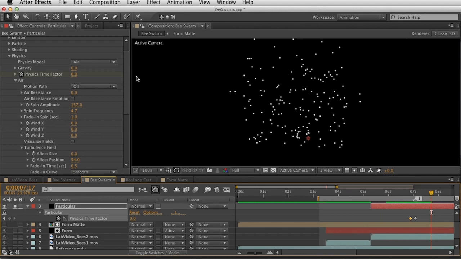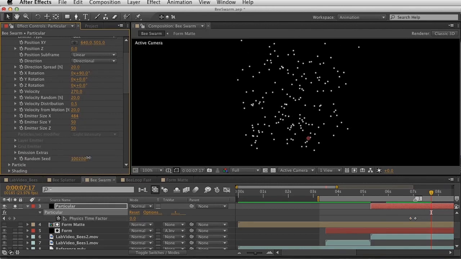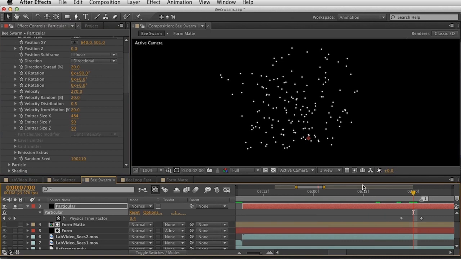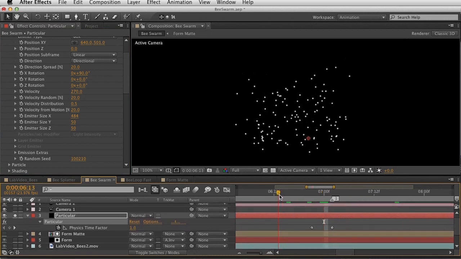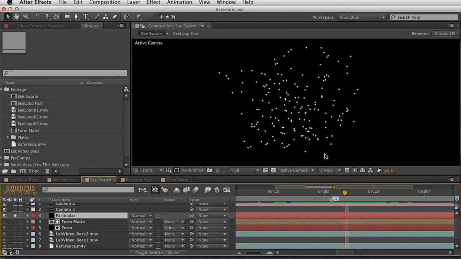Now it looks like we have a little bit of a caching issue. Let's go to emitter and change my random seed. Occasionally After Effects caches particles and then refuses to let them go, and you're seeing a couple of things pop here. So there we go. That looks a lot better. So they go fast and then they suddenly slow down. Okay, now for the really interesting part.